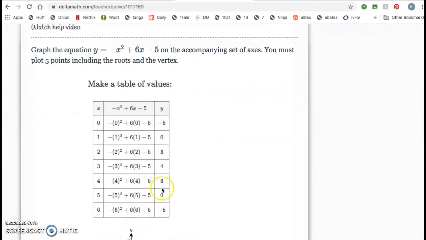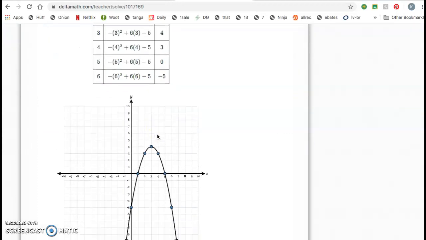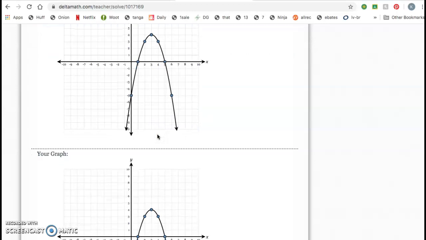This is also showing you how you could plug it in individually, but using a calculator is a lot easier.